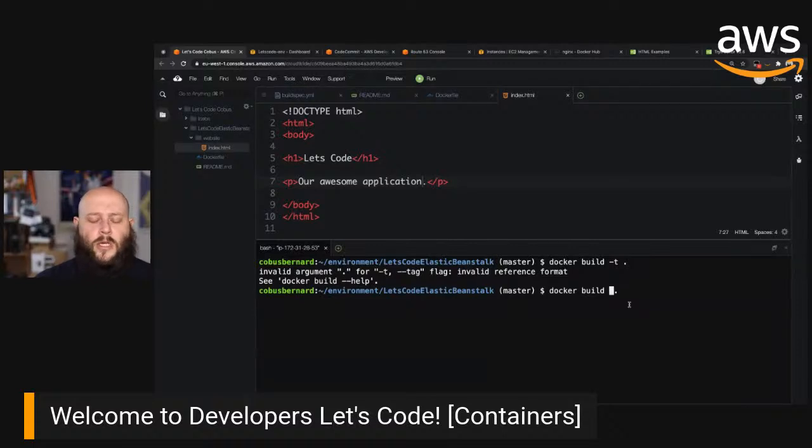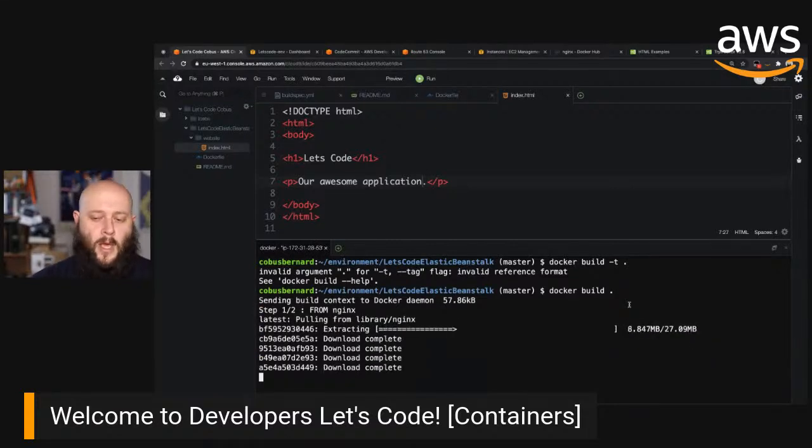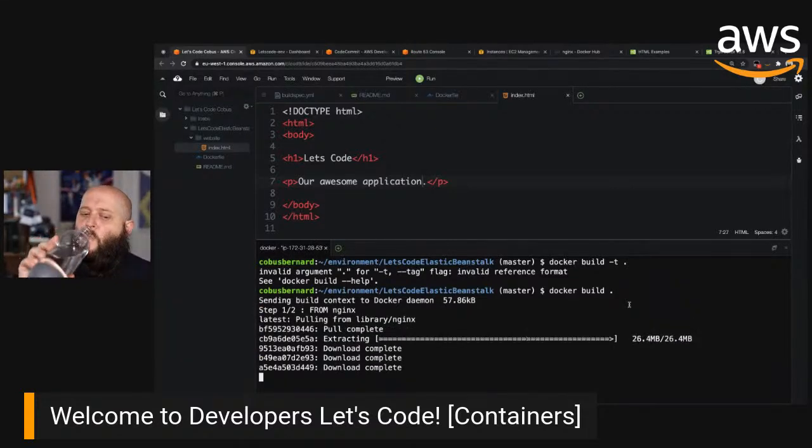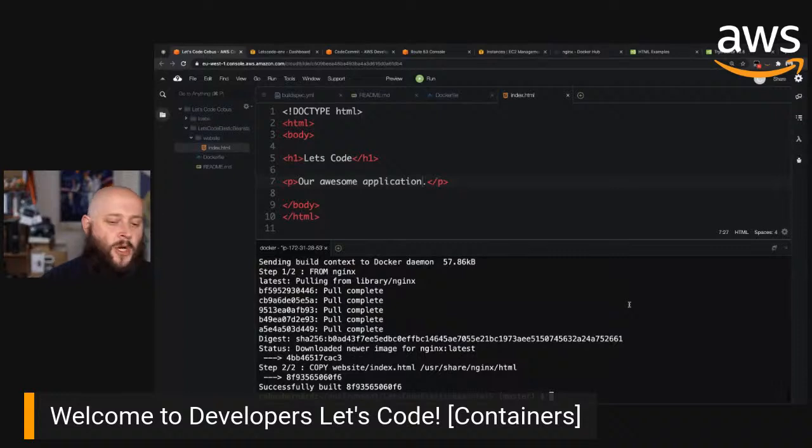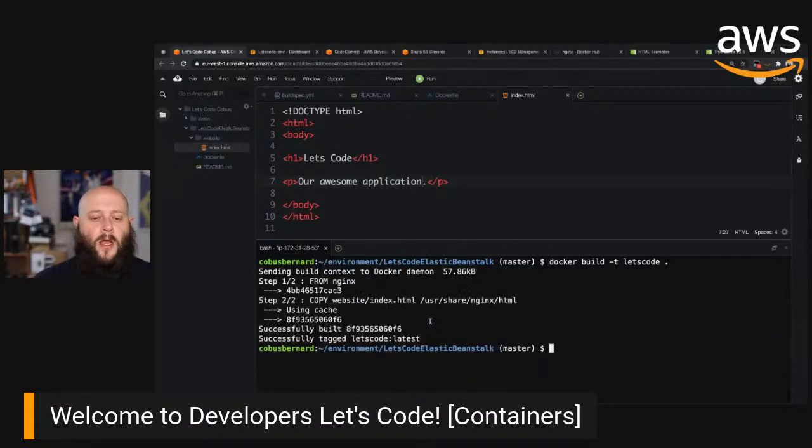Actually, just docker build. -t is if you want to tag it with a specific version. So we're just going to go with the docker build for now. You'll see in a bit that we actually copy and paste it, which is why we don't have to worry about it. Cool. Okay, so there we go. Now remember, -t, and we call it let's code. That is why we want this. So now we've got it tagged.